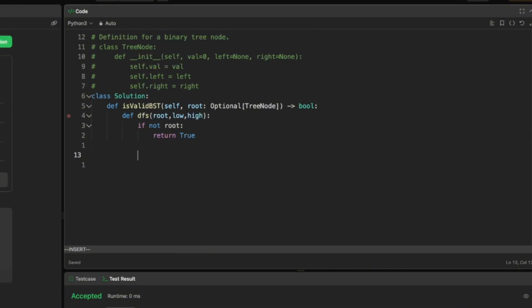Now what is the next step? We have to check the condition. If you remember, the condition is that the root value must be greater than the lower bound and it must be less than the higher value or upper bound. So let me write the case for it. If root dot val is greater than low and root dot val is less than the high, so if it does, we are going to proceed for the next step, right?